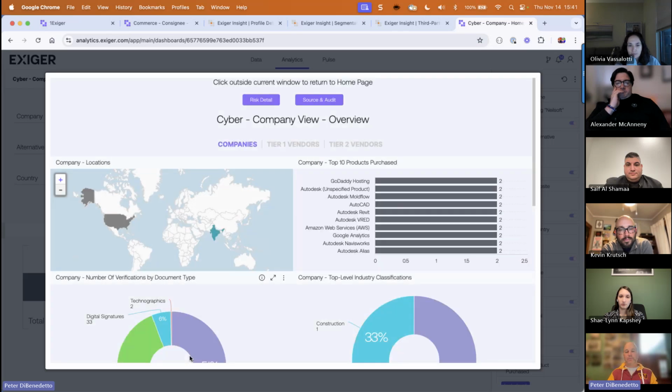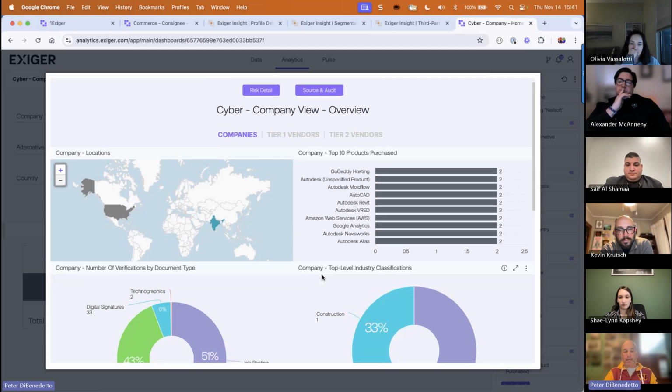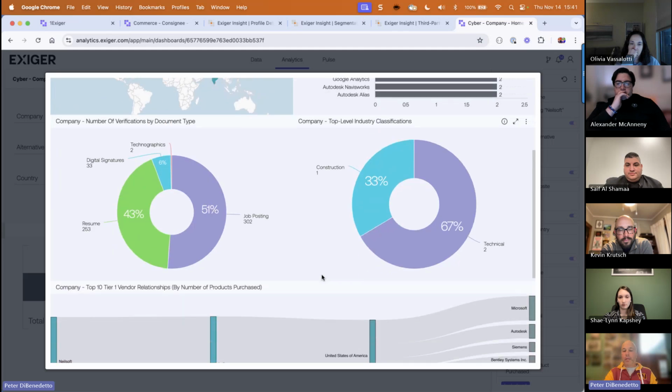What does that mean? Just like physical goods, what we looked at a minute ago, we're now able to see who are the companies Neilsoft is buying from. We see where they're located around the world. They have entities possibly in India and the United States. We see the top software products they're buying, and we're actually able to visualize how we're validating that.